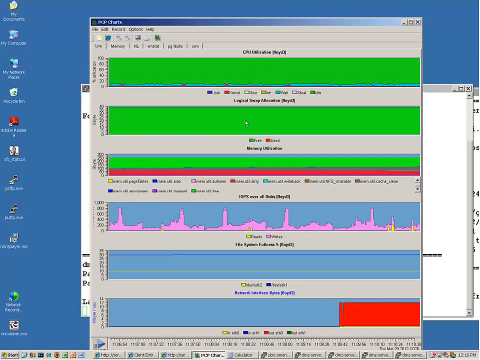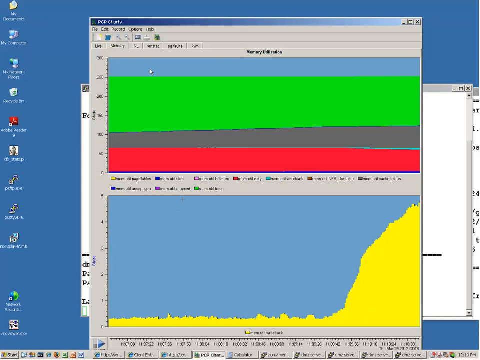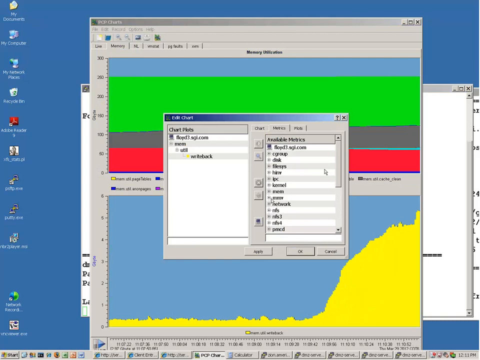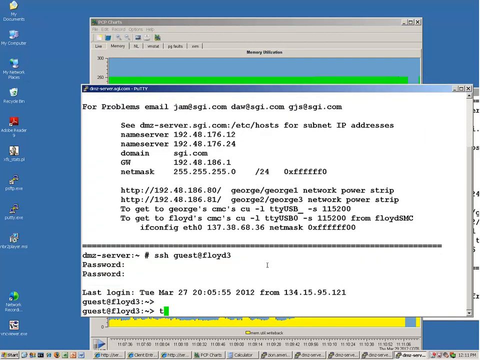I can see the I/O wait time going on here. Here's the network interface traffic. I'm looking for NFS unstables. There are some in there. So this writeback should be going to NFS unstable. Now let me add that into this chart. Things are starting to get slower on me. Just see if I get a top.